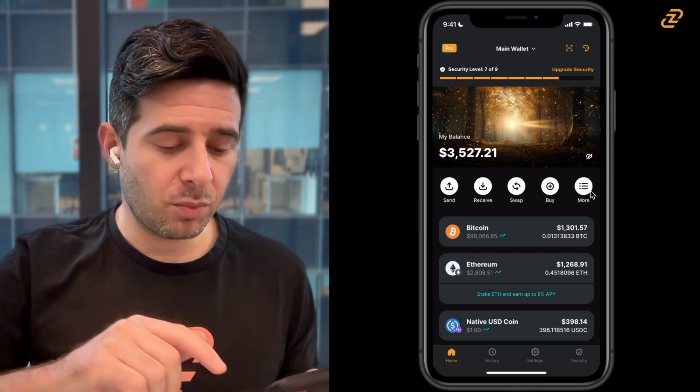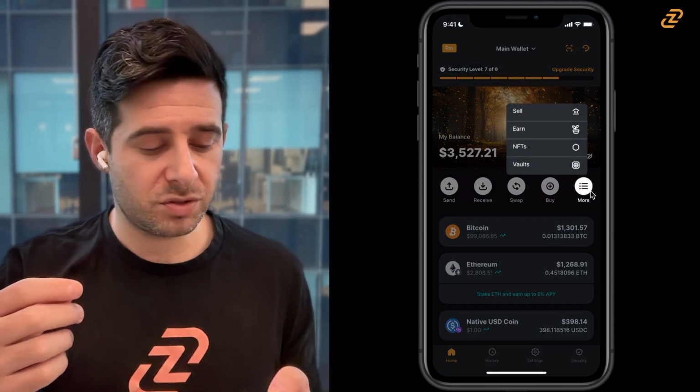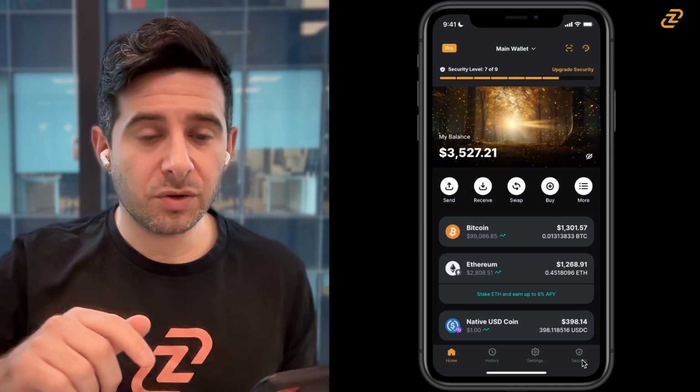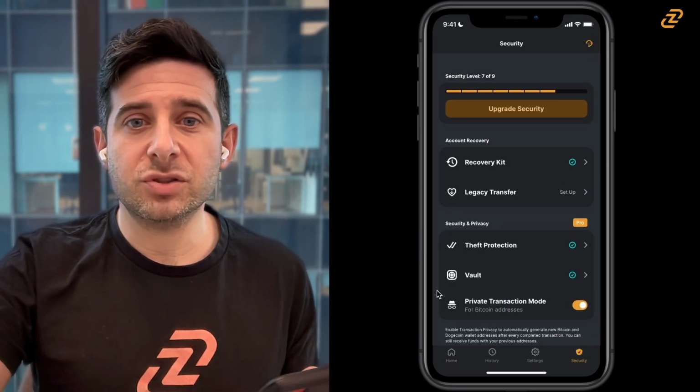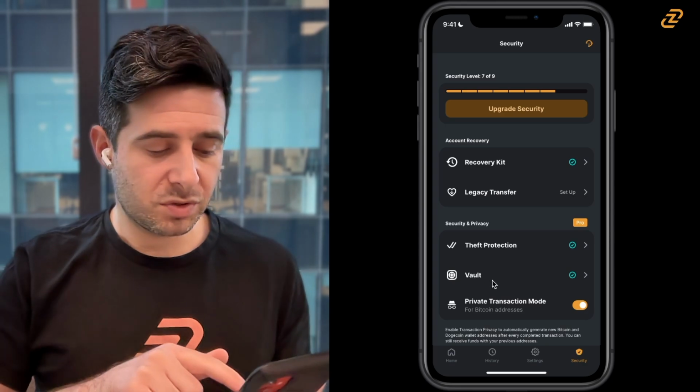I can either tap on More and then tap on Vaults, or I can go down to Security, tap there, and then under the security and privacy section, I can tap on Vault. So I'm going to go there.